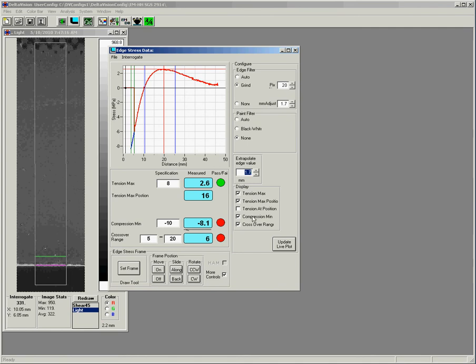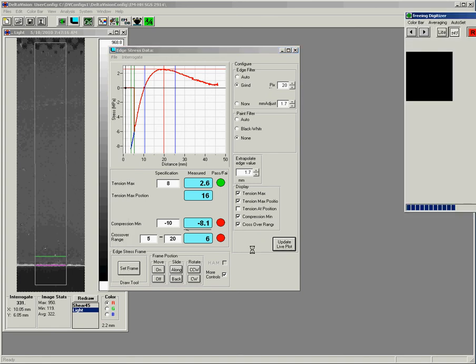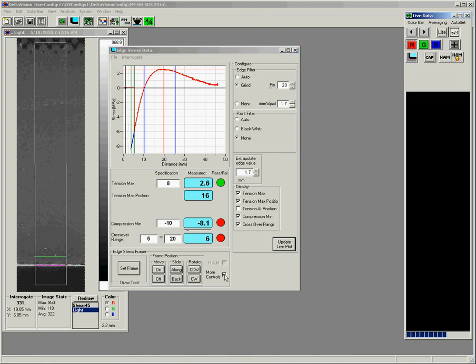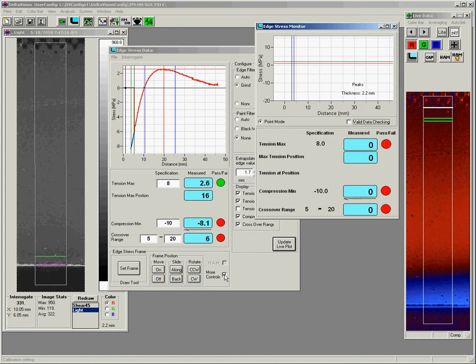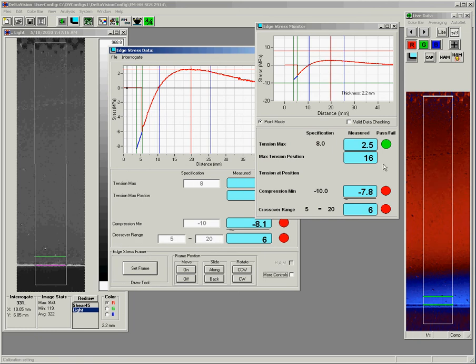After you've finished with the setup for extrapolation, transfer this information over to the live plot so that when we start up the EdgeMaster live window, we also get the extrapolation showing up here to the same degree. This completes our demonstration of the extrapolation mode.